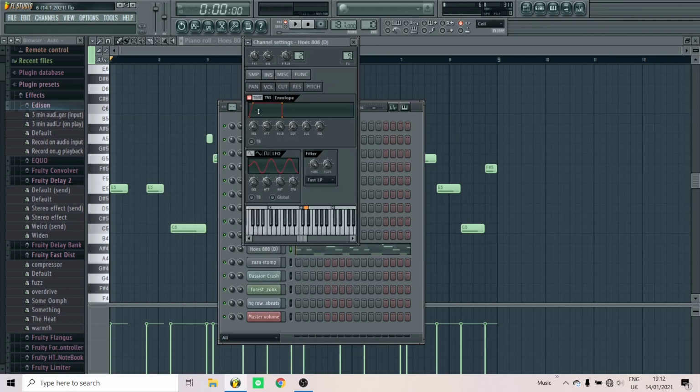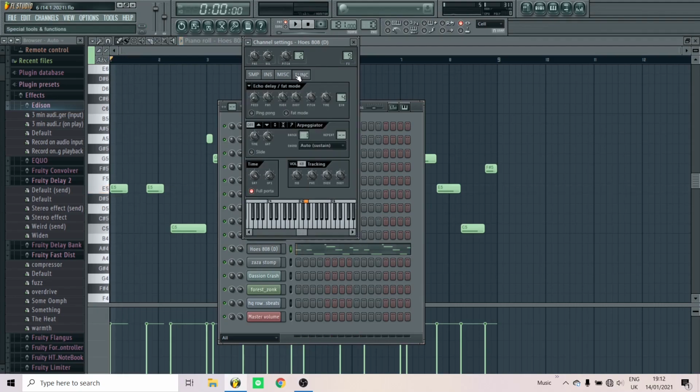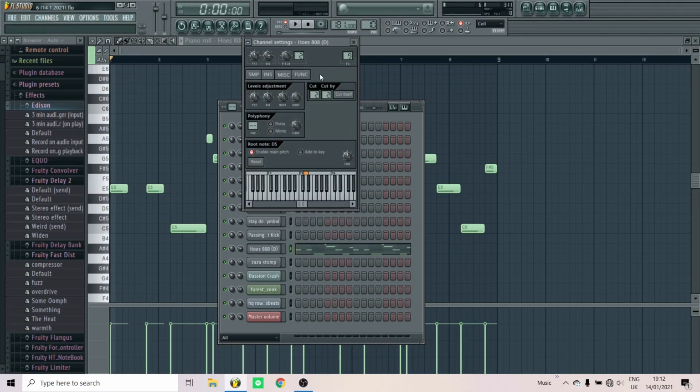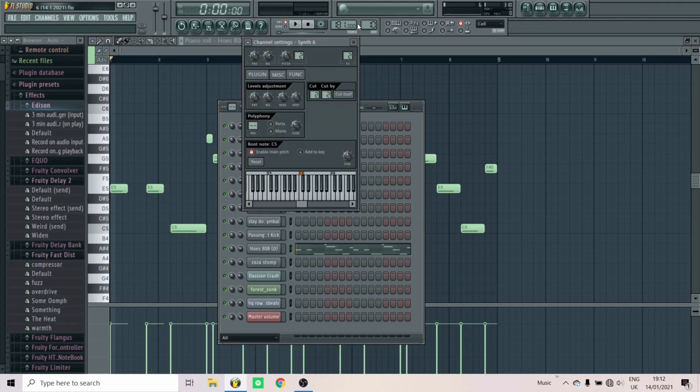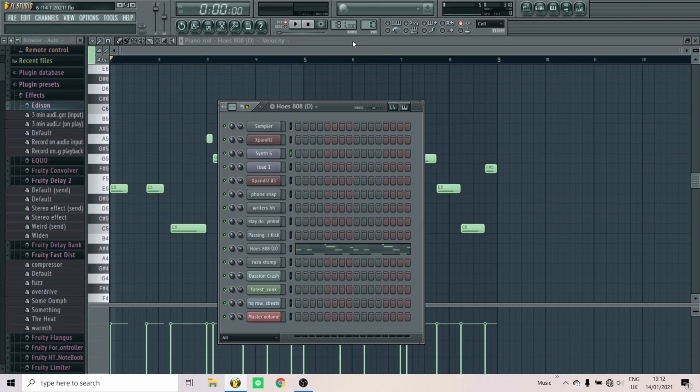And I also added this volume envelope, so I don't have the attack, so it doesn't compete with the 808. If you have a bassline and 808 in the same beat, make sure they're cut by the same amount. This is 2 by 2, and the synth bass line is also 2 by 2. So if you have them cut by the same amount, they won't clash.